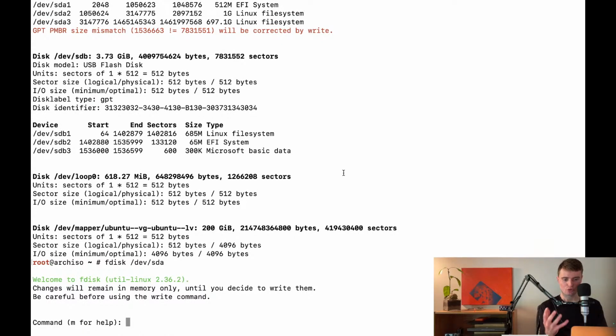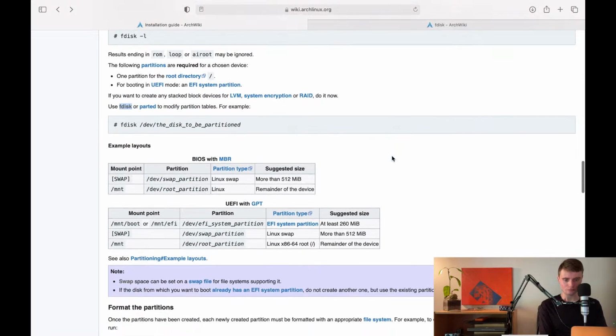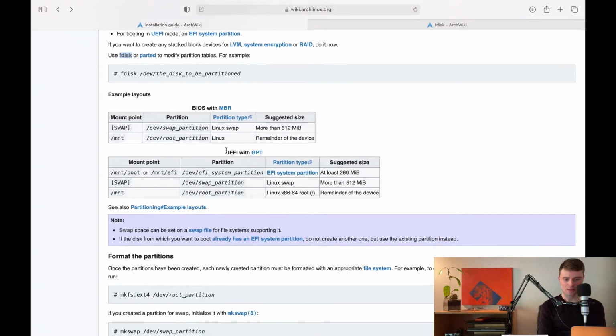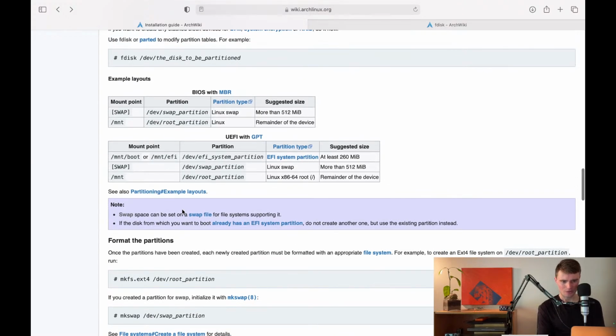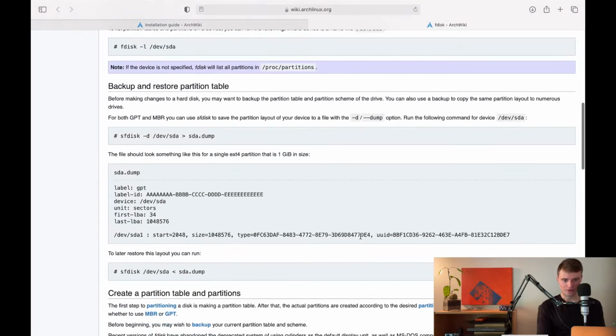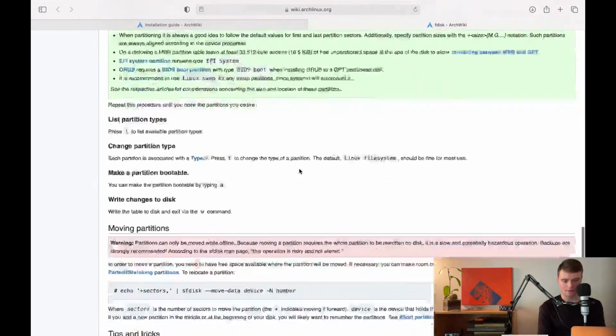What we're going to do is create some new partitions. It would be useful to pull this up, and they actually give us some example layouts. Here we can see the example layout for UEFI. Essentially we create a mount partition and a boot and EFI partition. Anyway, let's see how we're going to do this. I'm just going to refresh myself on the command.